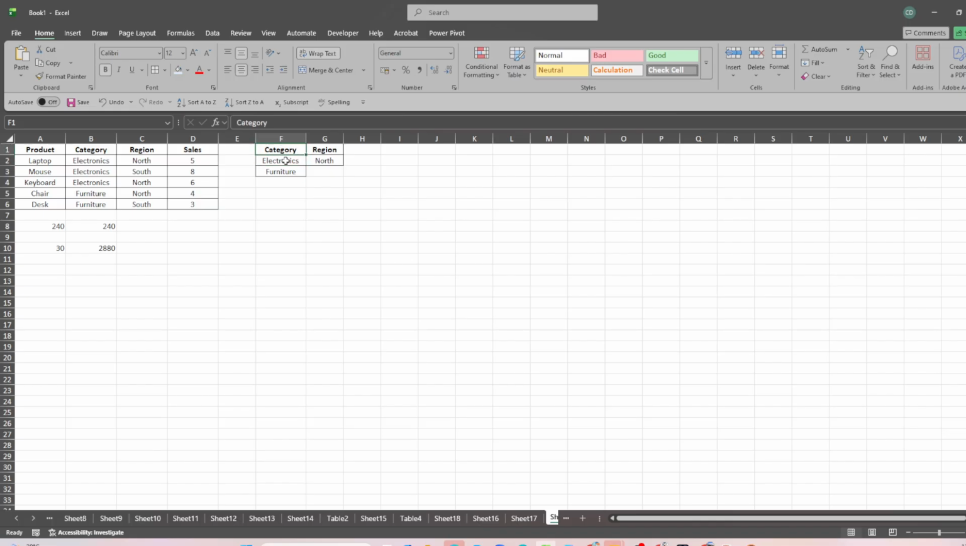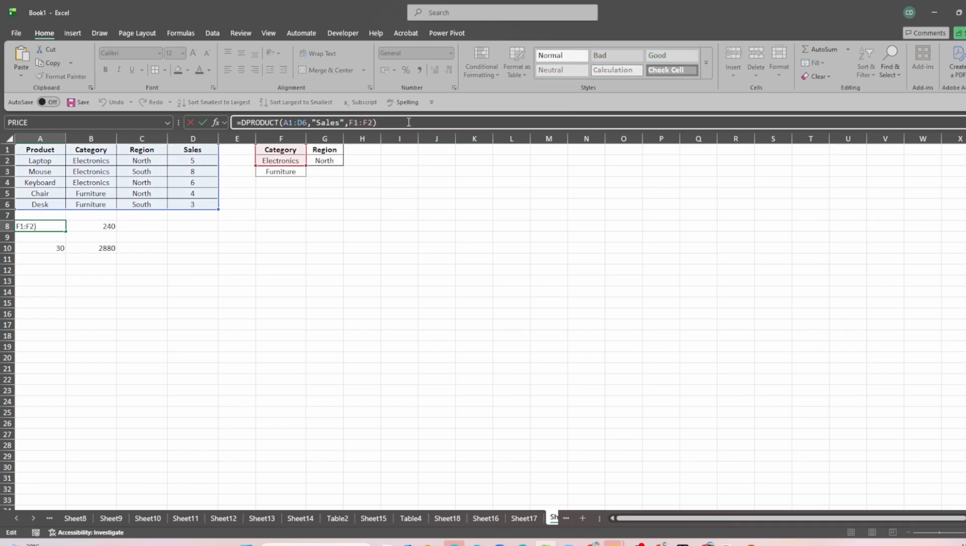To multiply the sales values for all products in the electronics category, enter the formula equals DPRODUCT, then open parentheses, select A1 through D6 as the database, type sales as the field, and use F1 through F2 as the criteria range. In Excel, that formula returns 240 because it multiplies the matching sales values 5, 8, and 6. This is the most straightforward way to use DPRODUCT when you have one condition and want to refer to the field by its column name.